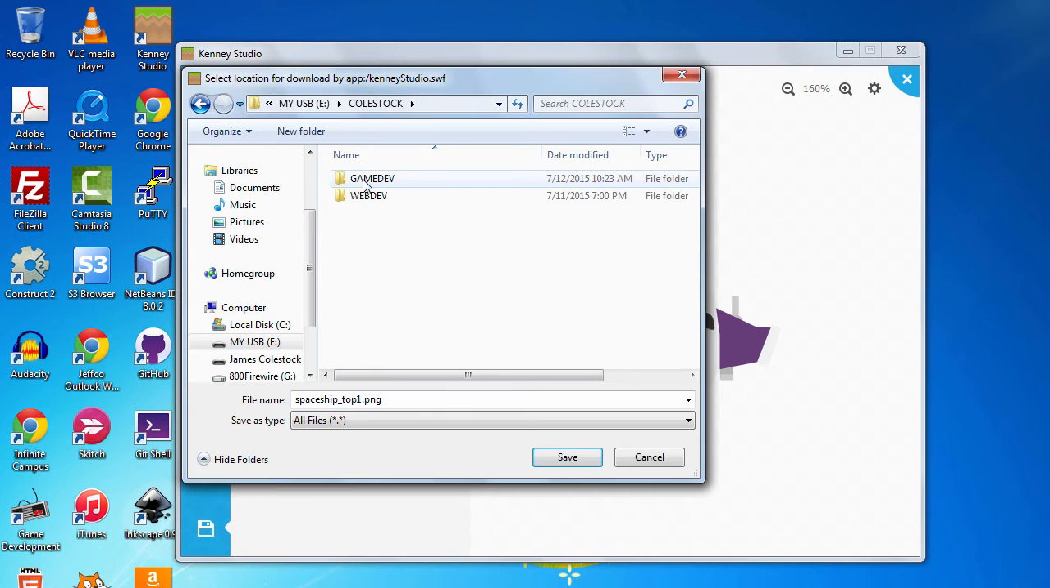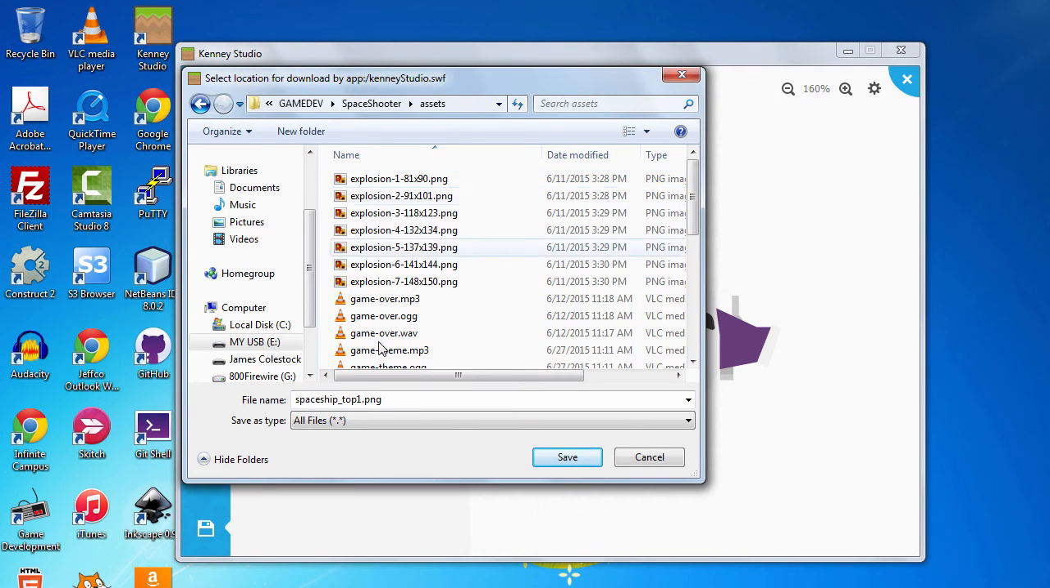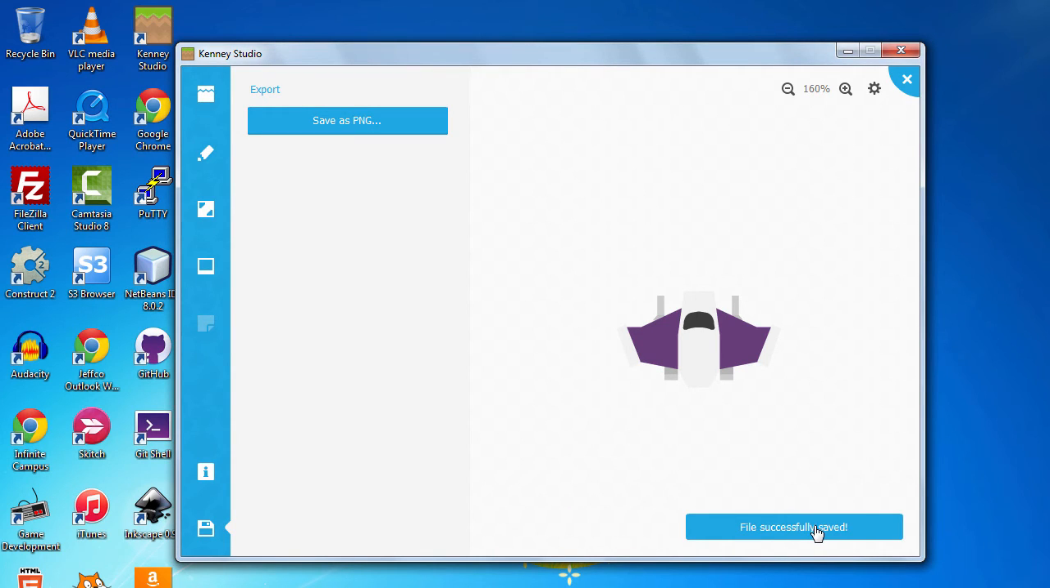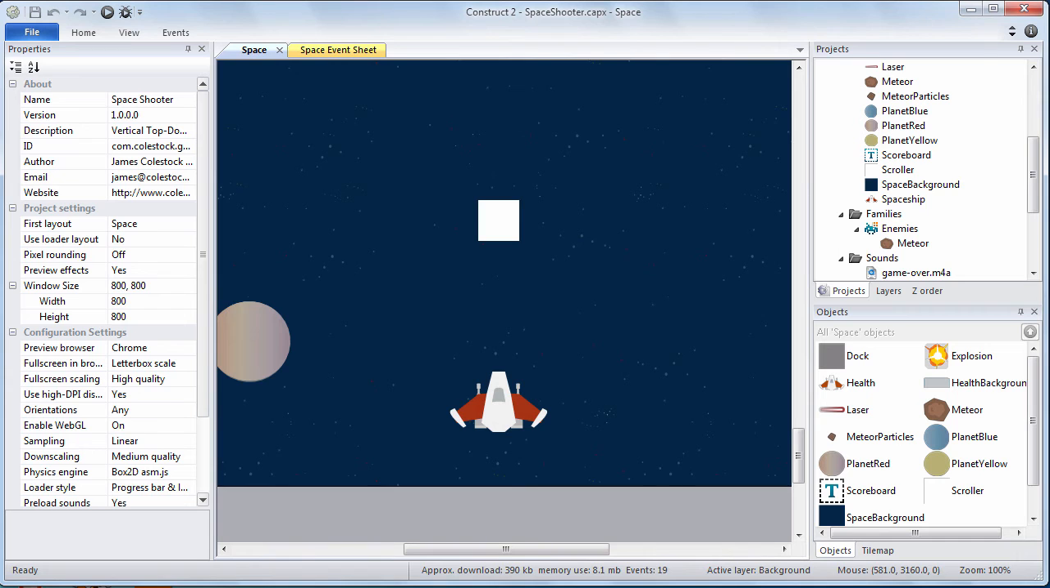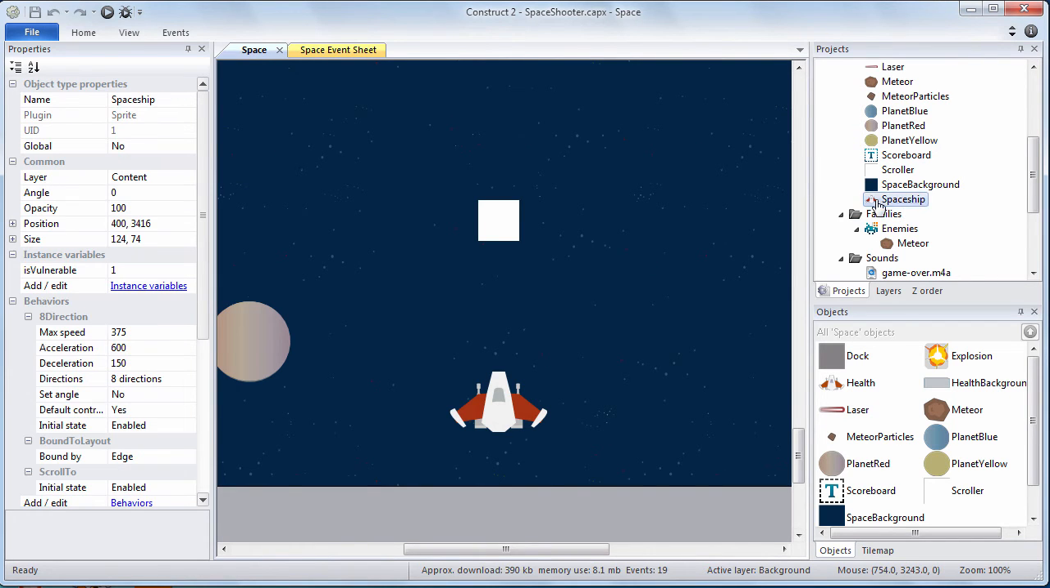Make sure you save that in your Colstock Game Dev Space Shooter Assets directory. Let's call it spaceship-purple-124 by 74. I like to include the dimensions of my files in the file name because the dimensions are so important. It should say file successfully saved, and you're going to head on back to Construct 2 where we're going to replace our spaceship with our custom one.